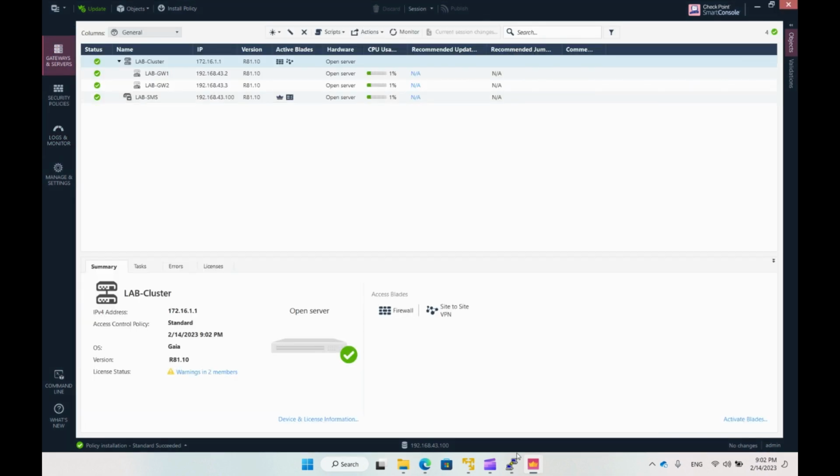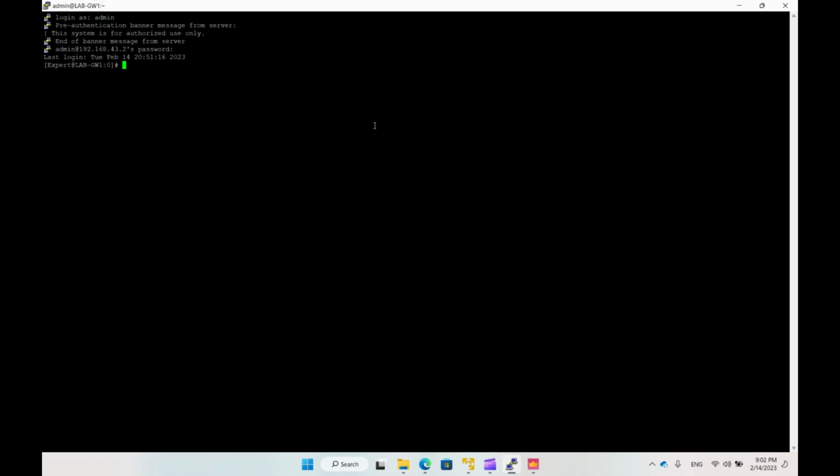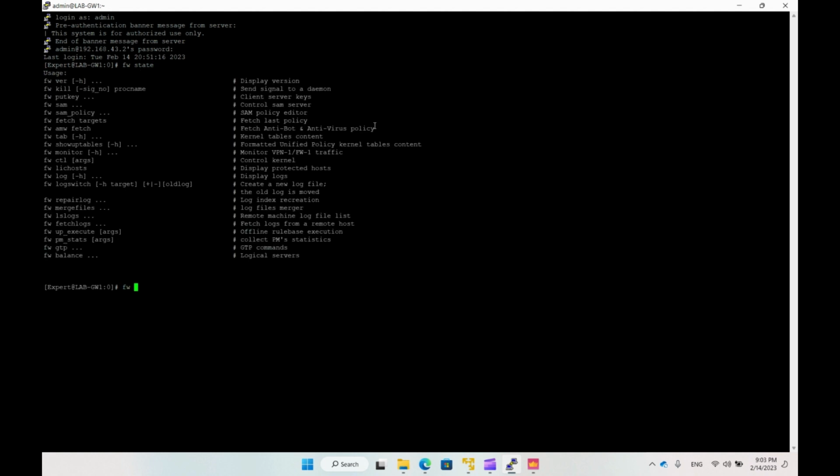What else can we see? We can check when the policy was installed with the command fw stat. It shows that it is standard policy, and that's the time when it was installed.